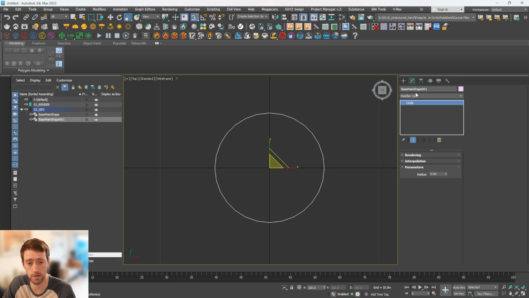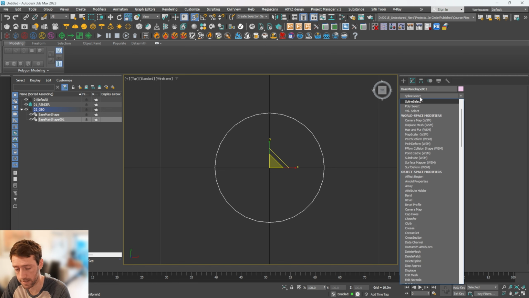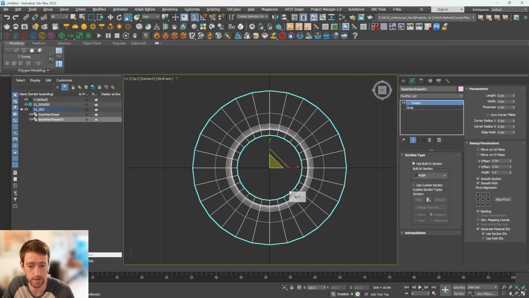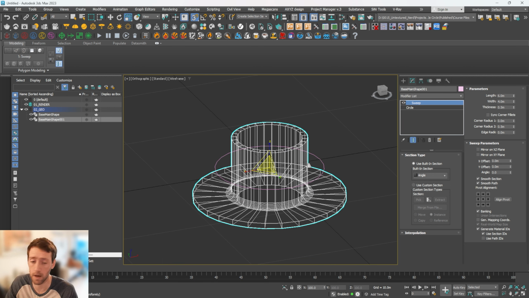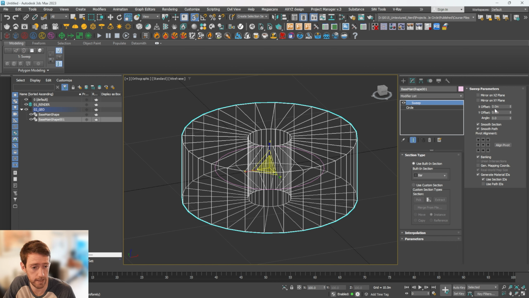And the very first thing we're going to do is add in a sweep modifier. And this is going to be the path around it. So straight away we have our sweep. Obviously we don't want it like that. We want to change this to bar. And we want to change a few things now.